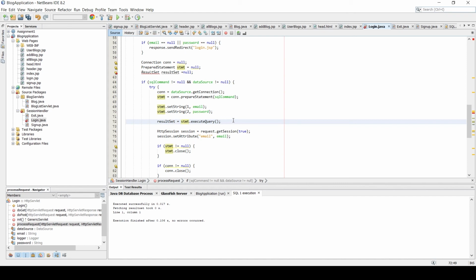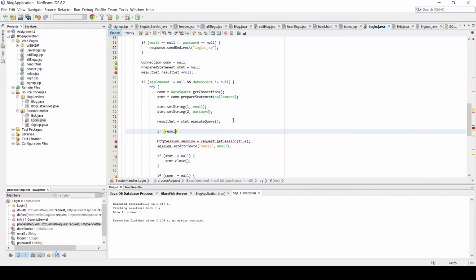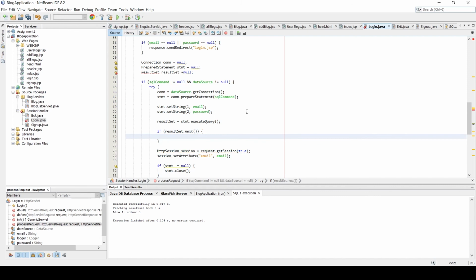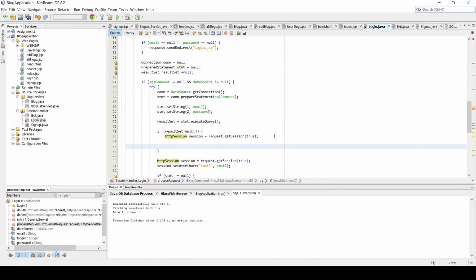Okay, so now I'm going to check if the result set has a next element. And if it does, it means it found the user with the same password and the same login email. I mean, it's going to just create a new session. Request.getSession. This time I want to set this as true because I want to create a new HTTP session because it might not exist, and if it doesn't exist, the user will not be able to log in.